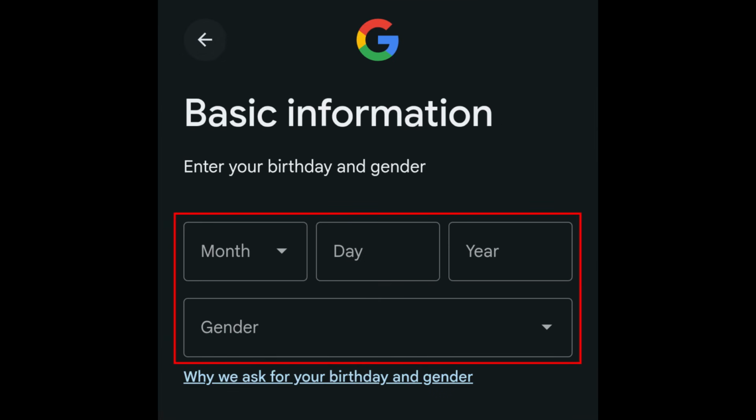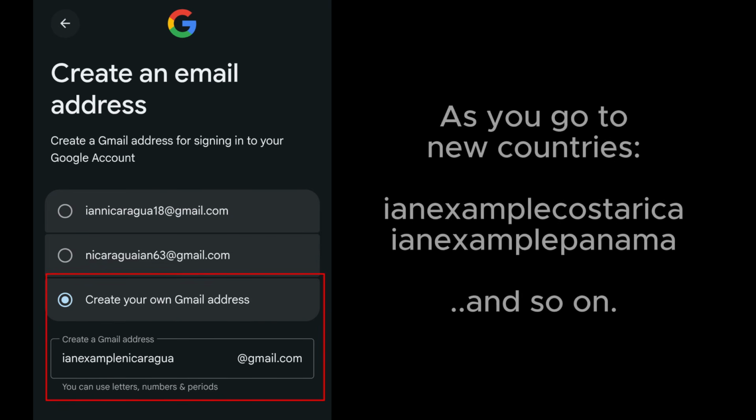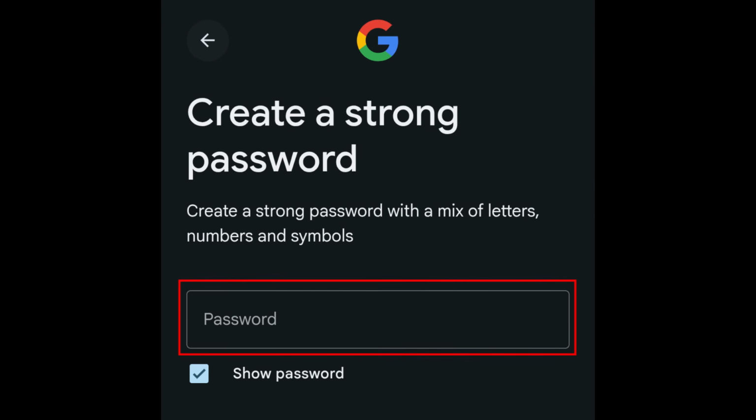Fill in the usual stuff related to birthday and gender, and then it will give you the option to select an email address. From here, I will usually recommend creating your own email address rather than one of the ones it gives you. Again, this is just to make things easier for yourself to keep track of things. Of course, after this, you want to create a very strong password, something that is unique and long and not easily guessable.